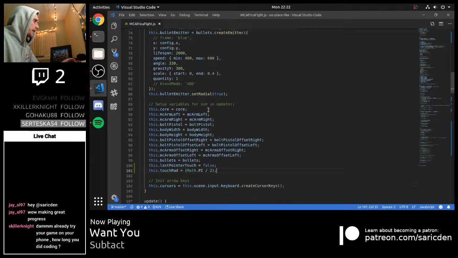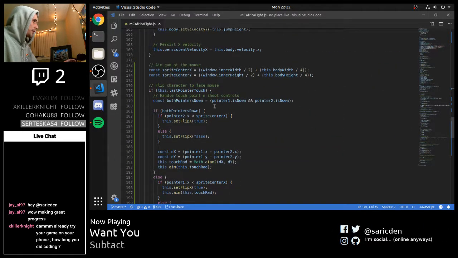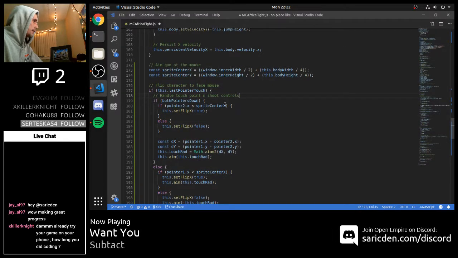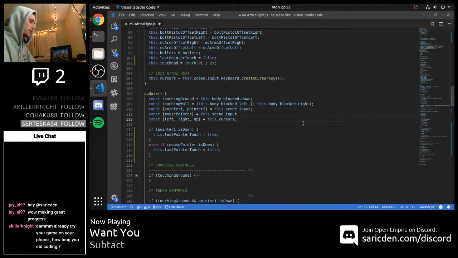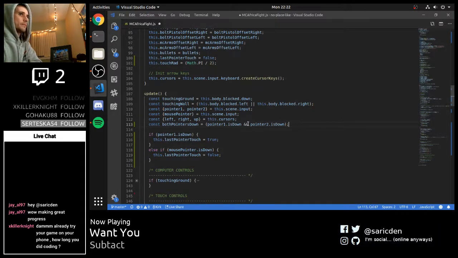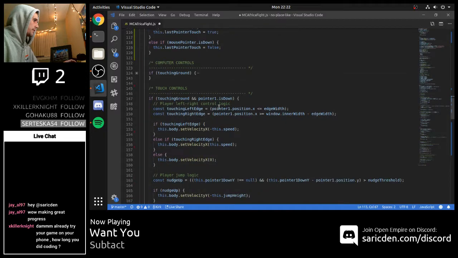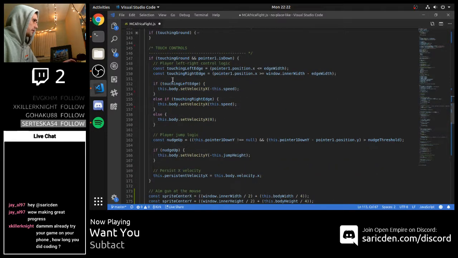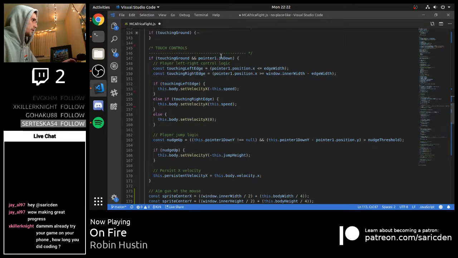So I think what we're going to have to do in our update function is move this constant, this both pointers down constant, way up, right to the top. Now that that's at the top, we'll be able to access that in various places throughout our code. So our movement logic is here. So we can say pointer 1 is down, because pointer 1 always has to be down for pointer 2 to be down.